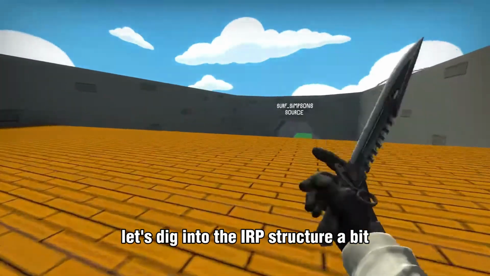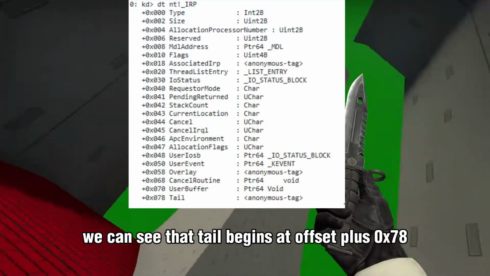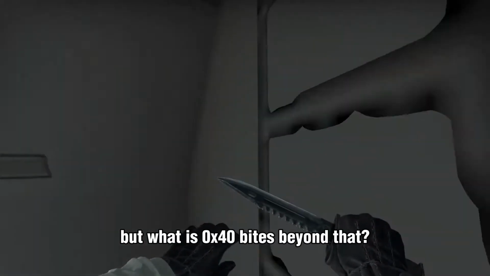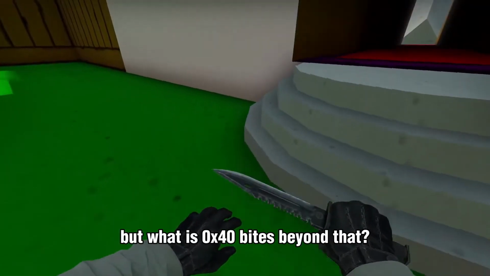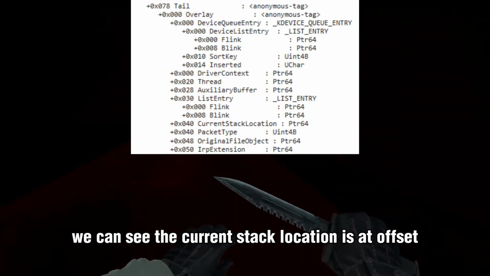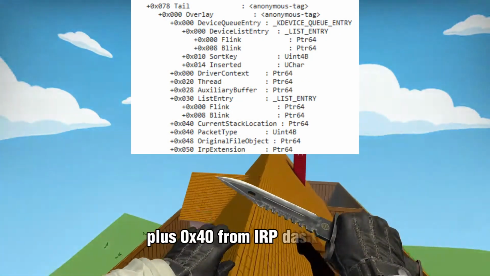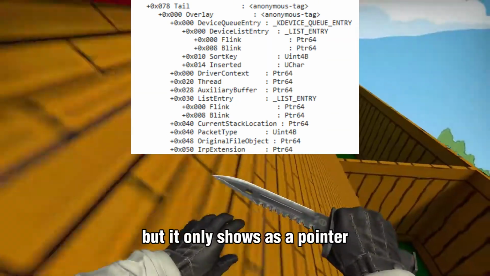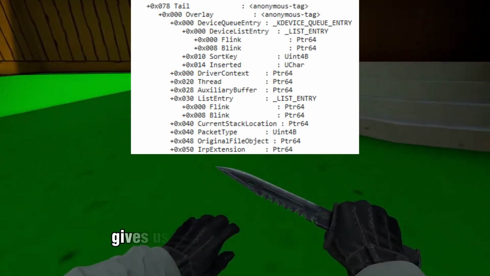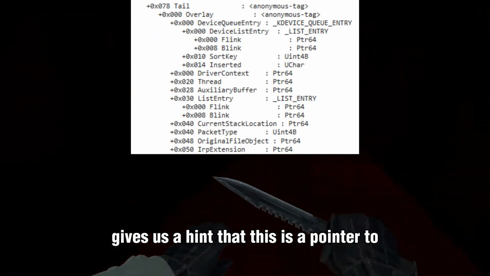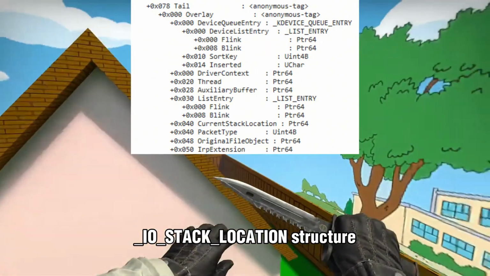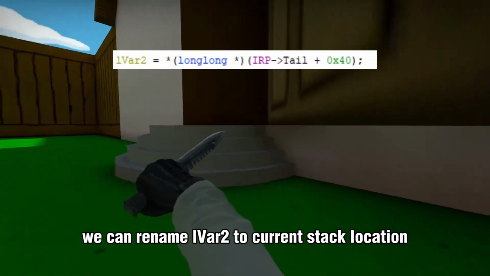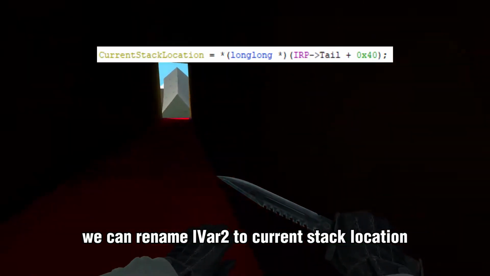Let's dig into the IRP structure a bit. We can see that Tail begins at offset plus 0x78. But what is 0x40 bytes beyond that? Using WinDbg, we can see that CurrentStackLocation is at offset plus 0x40 from IRP Tail, but it only shows as a pointer. Microsoft gives us a hint that this is a pointer to a _IO_STACK_LOCATION structure. So in our decompiler, we can rename lVar2 to currentStackLocation.